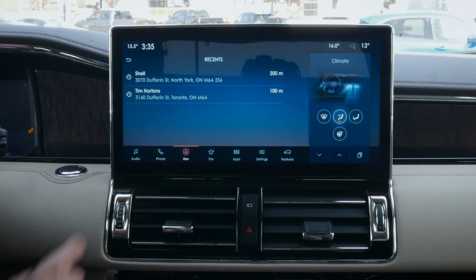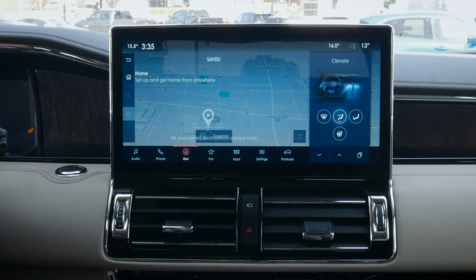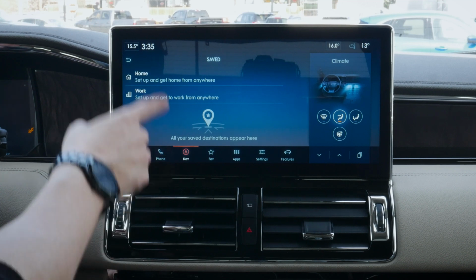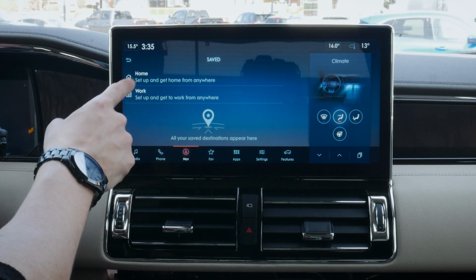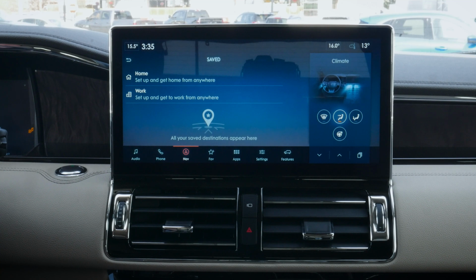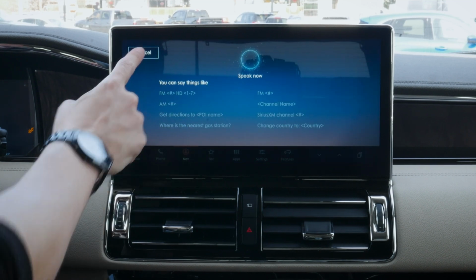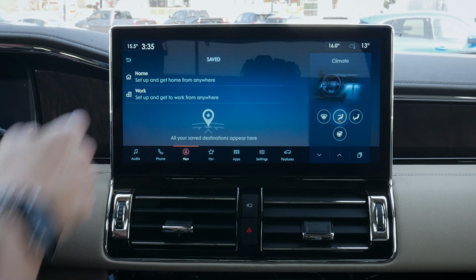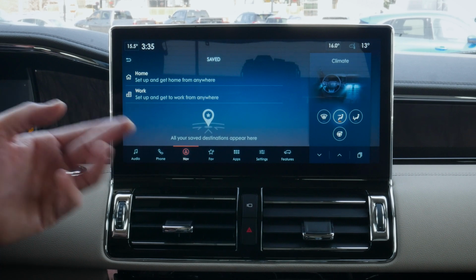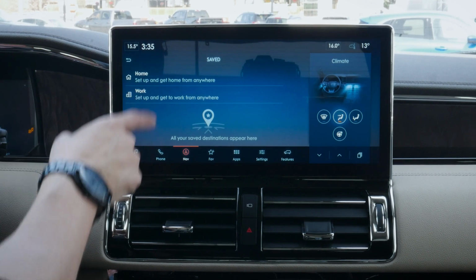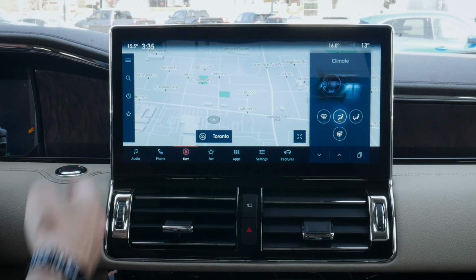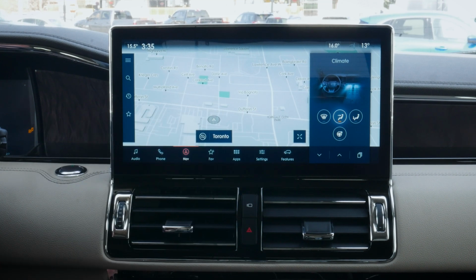We can see our recently viewed destinations. We can also look at our favorite destinations, so save up multiples if we'd like to. One of the benefits of setting up a home and work address is that if we press the voice command prompt on the steering wheel, we can say things like navigate home, navigate to work, or whatever the case may be, and it's automatically going to set up the map for whatever address we have saved here, which is kind of nice. But that's the basics of using factory navigation inside of this thing, so really straightforward.